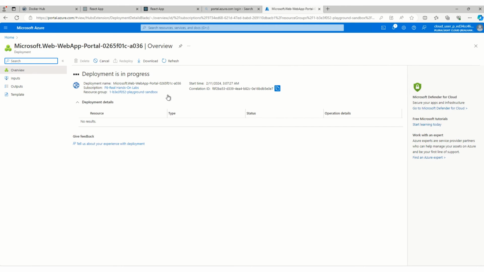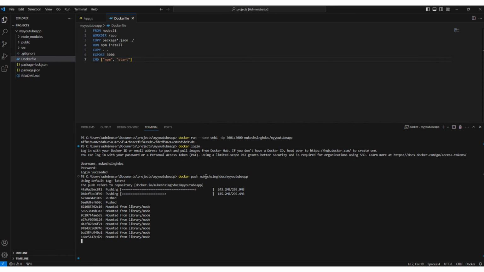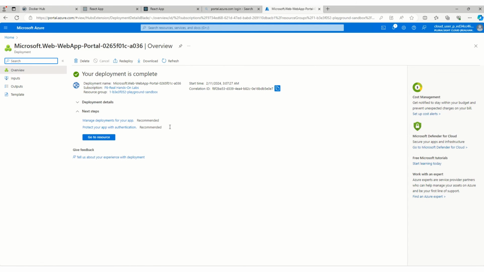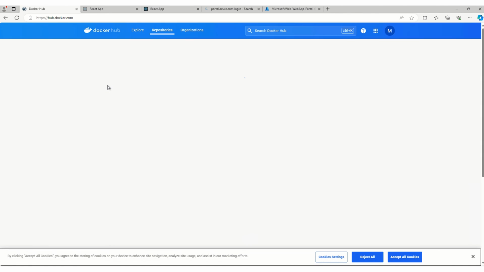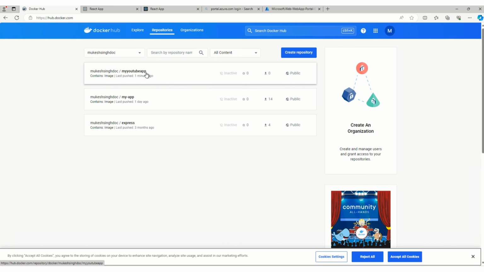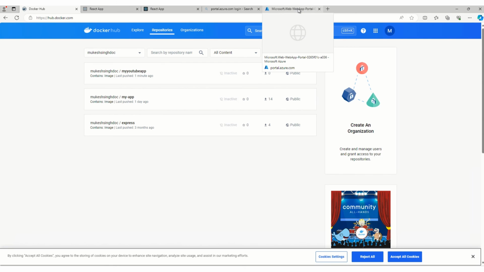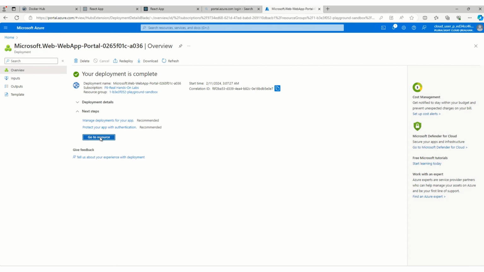So this deployment is in progress. And here let's see what's the progress of the deployment. This pushing of the image is still in progress. The image is pushed now, and our App Service is also created. So if I refresh here at Docker Hub, yeah, now you can see it here. We have it. And let's go to the Azure portal, go to resources.